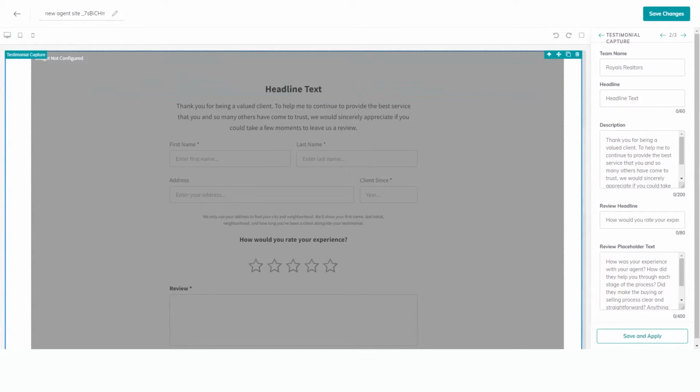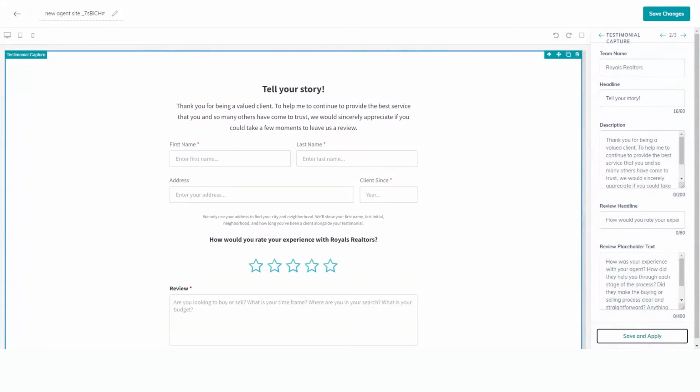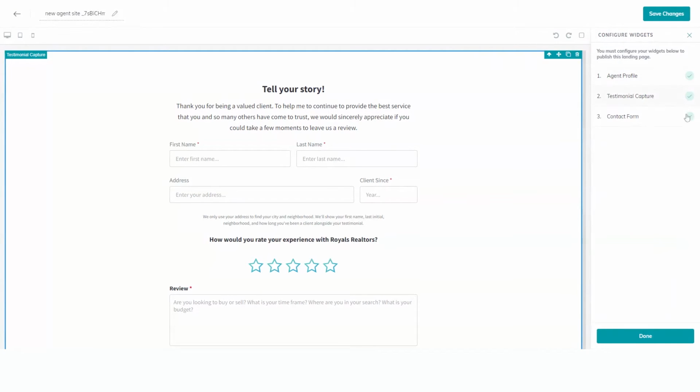So with my testimonial capture, I can do things like change the headline, change the text description that's going to show up, and so much more. Once I'm happy with that, I'll hit save and apply. And all of my widgets that are configured and ready to go will have a green check mark by them, so I know that I'm clear to proceed.